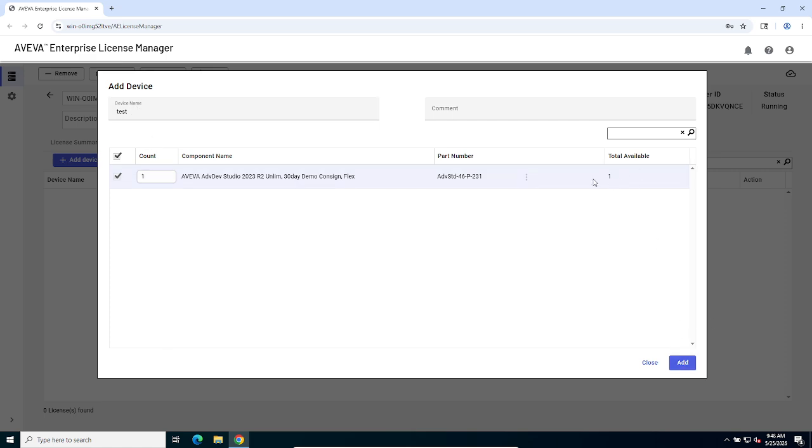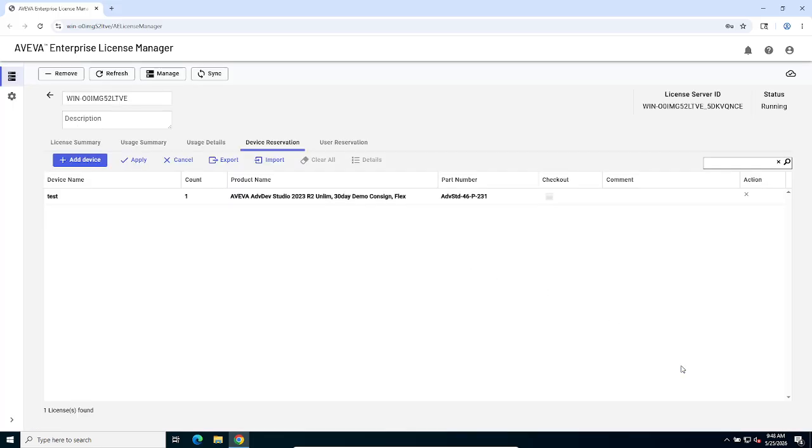And we can see the total. Now, if there was more than one license here, we could say, oh, 1 or 2, and we can reserve it to that particular area. We could add a comment, and then we can go on. In this case, we're going to go ahead and say add. Once you do this, you'll see you have the ability to apply, cancel, export, import. Now, this is not done until you've hit apply.